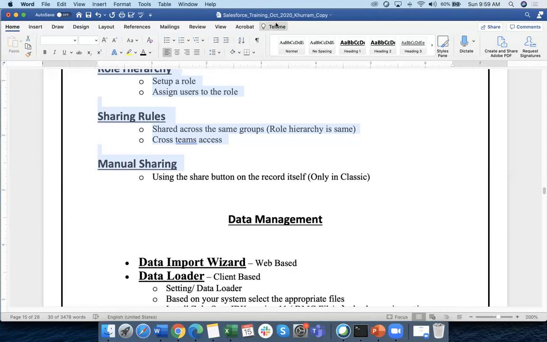Let me see. Okay, I haven't seen any chat message. Anything else at all, guys? I mean, are you guys clear with the difference between the records, overall objects, overall applications, what is profile?